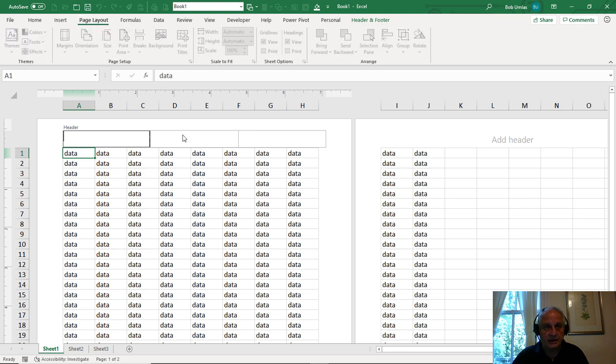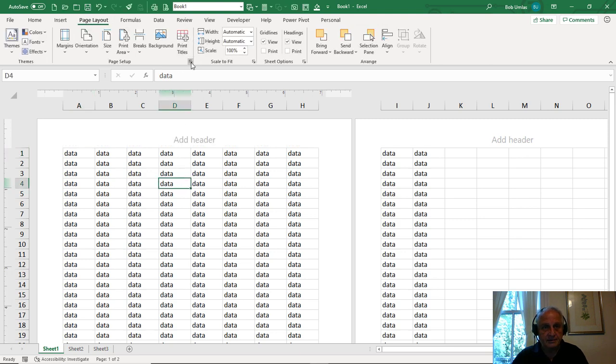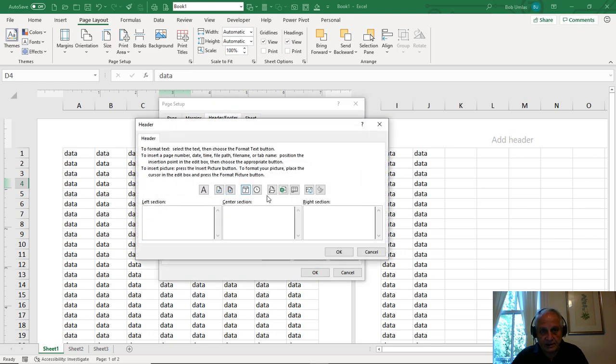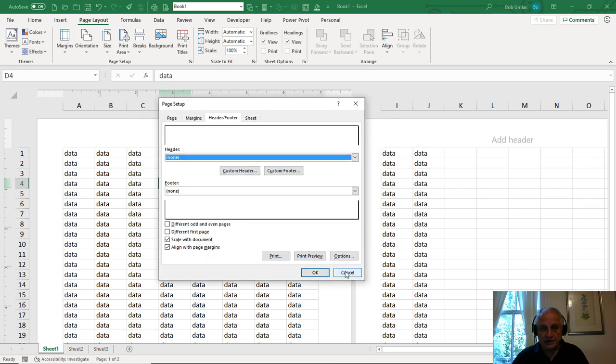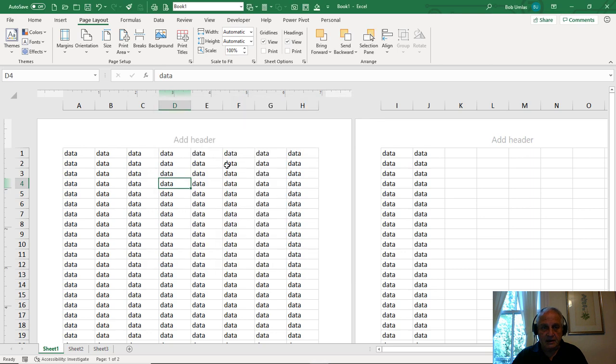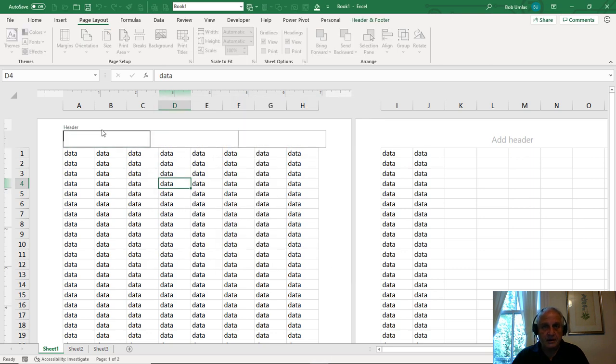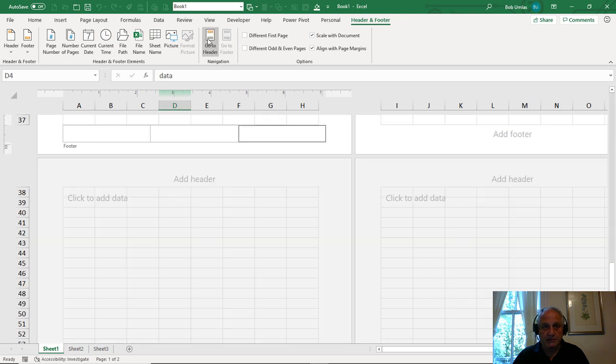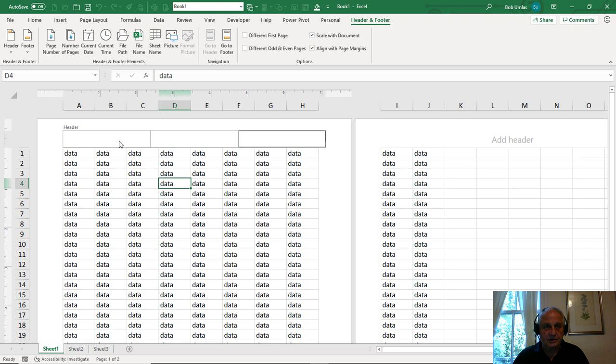Let's just show you that in this view. I come in here, Header, Footer, Custom Header. That's these icons here. But again, it's larger and easier to see the result of what you do immediately, so I much prefer to do it here. Again, if you click in this left header, center header, or right header, the contextual tab shows up. You can also go to footer, so jump back and forth between header and footer to get to any of these sections.